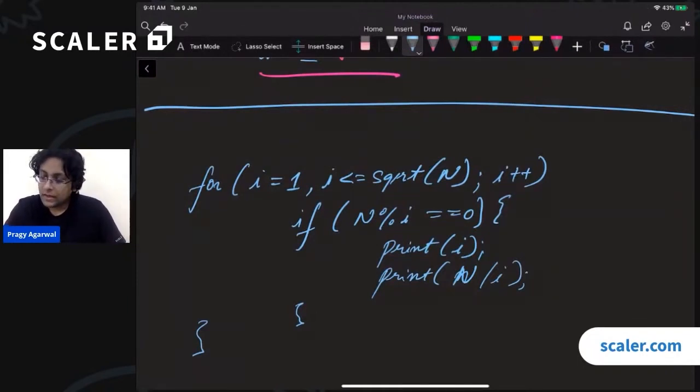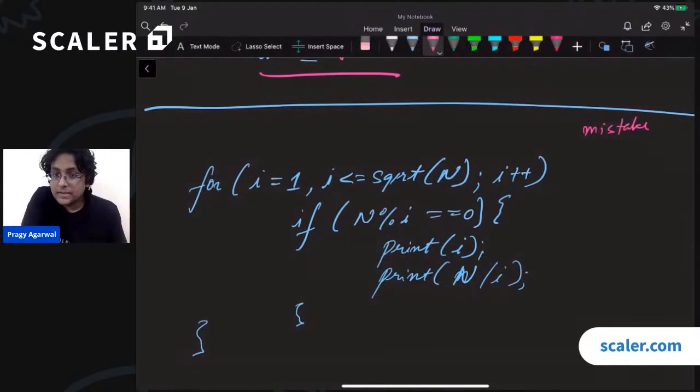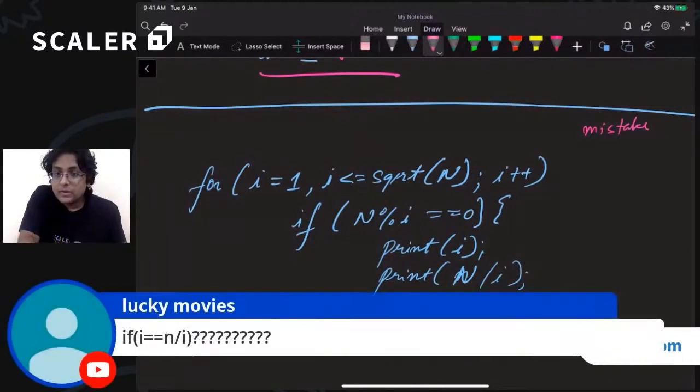Perfect. Now, first of all, there is a mistake in this program, a very subtle mistake. Can someone point that out? Exactly. So over here, let me just point it out. Lucky says that, hey, this is the mistake.